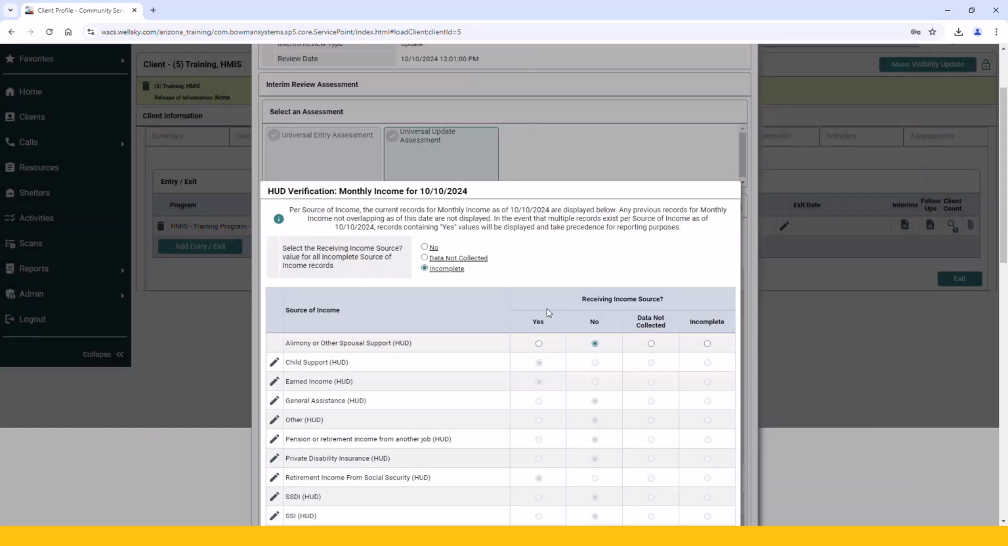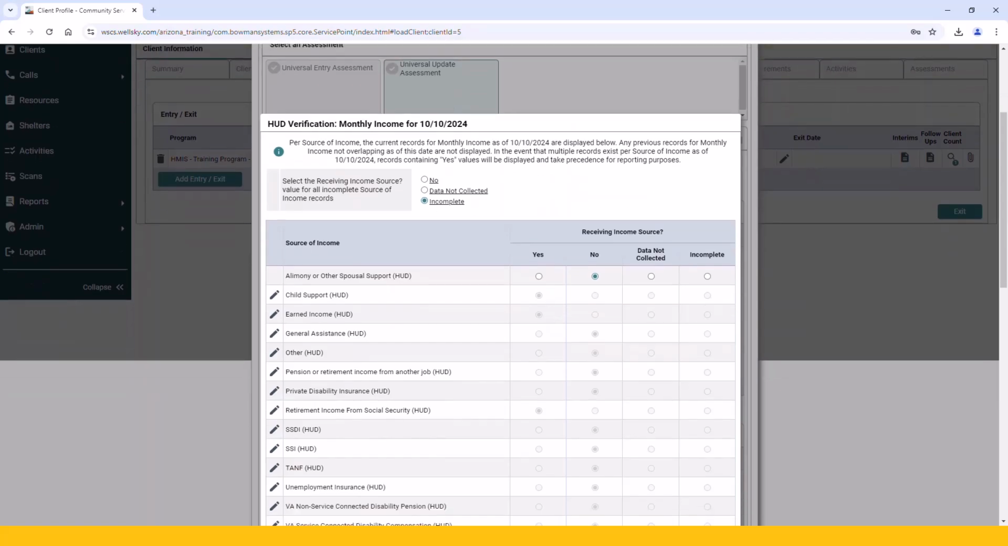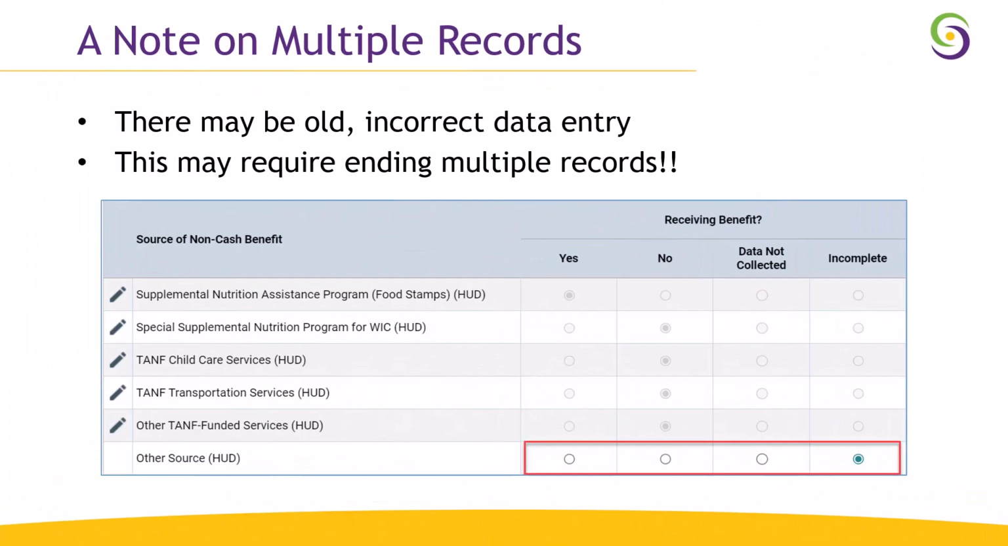Now we'll jump back to the PowerPoint real quick to make a couple of other notes. Now we're back at the presentation, and we just want to make a note on multiple records. When updating sub-assessment information such as income, health insurance, non-cash benefits, and disabilities, you may see old incorrect data entry. So when you're updating a client's record, you may have to end multiple old records before you're able to make a successful update. This occurs when prior agencies have all used different or incorrect data entry methods, and now we're cleaning up records to make sure our client's information is accurate.